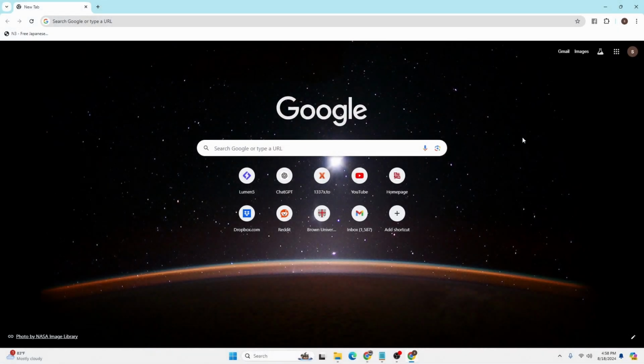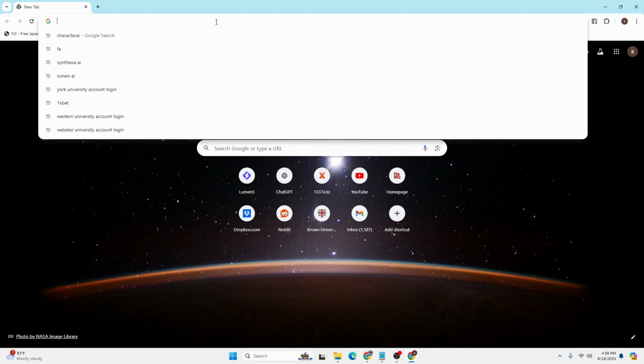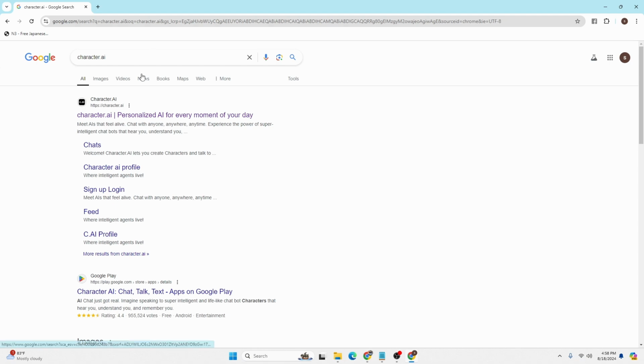Now to log into your character AI on your computer, first open up your preferred browser, as I've already opened the Google Chrome over here. And on the search bar, click over there and type in the address character.ai and hit enter. And you can see guys, the character AI is on the first list of Google search results, so let's click on it.